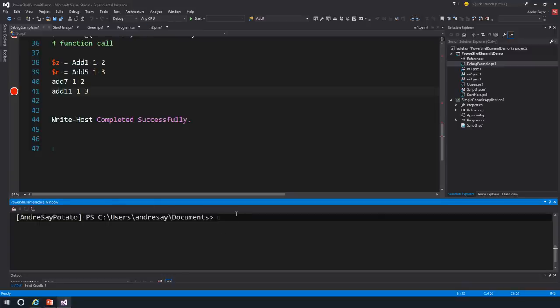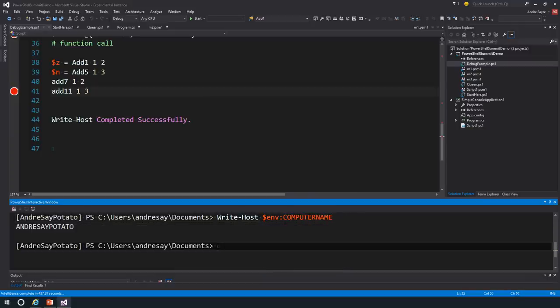Oh, so here we are. We have connected to Andre Say Potato. You can see that it's actually a real machine. I'm not just changing the prompt on you. Installer in the computer name. Aha, we are connected to Andre Say Potato.